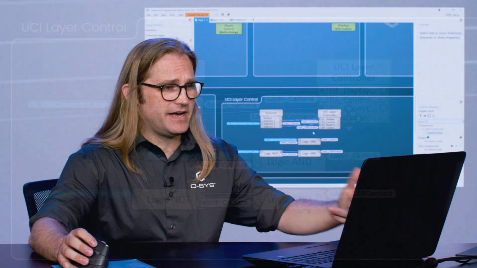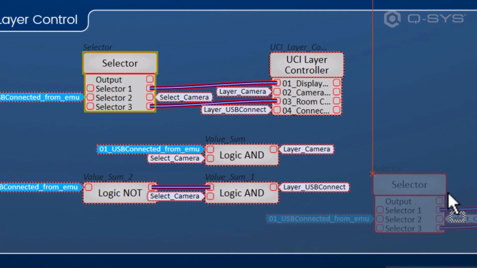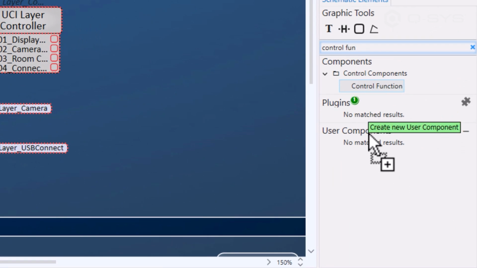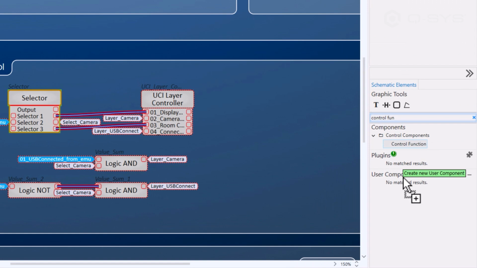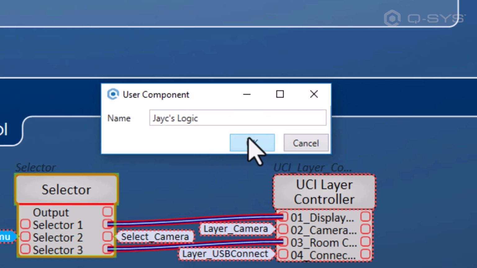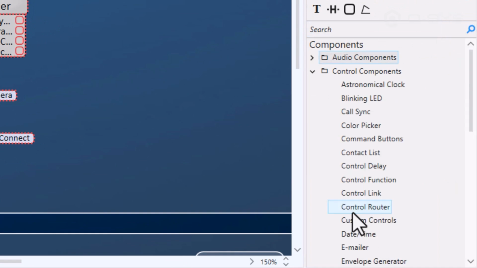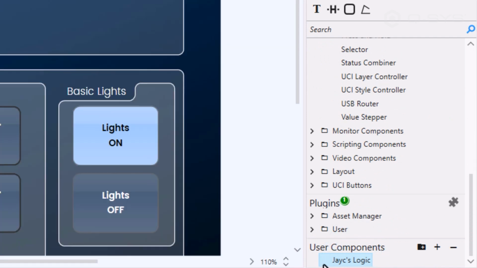Let's say for some reason I have some colleagues who are really liking my logic from my UCI layer controller connect a USB device, and they really want to use it. Well, I could just take everything that I've already created, highlight all of it, and drag it over here to the right side where it says user components. You'll see it says create new user component. So I release, and I can name it whatever I want. This is Jake's logic, creative name. If I hit OK, immediately, if I don't have something in the search bar, you'll see that down at the bottom here, there it is, user components, Jake's logic.